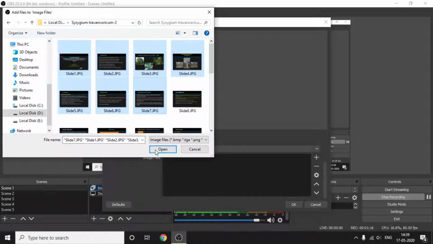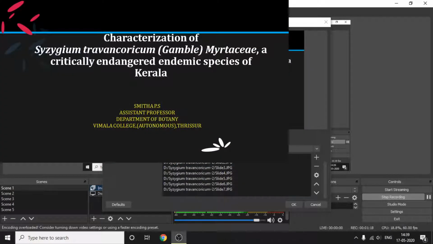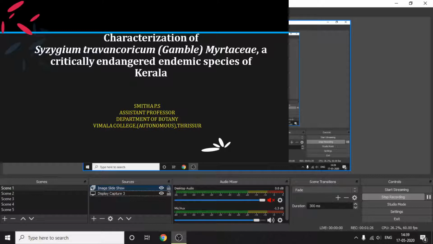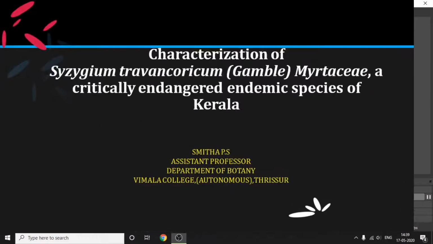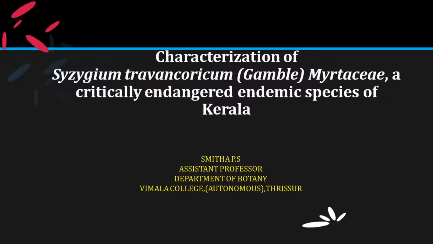Okay, open. You can see all the slides are coming up here. Now click OK. The next thing you have to do is select hotkeys. As we have set it as manual, we have to enable hotkeys. For that, click on File, go to Settings, select Hotkeys, then Image Slideshow.